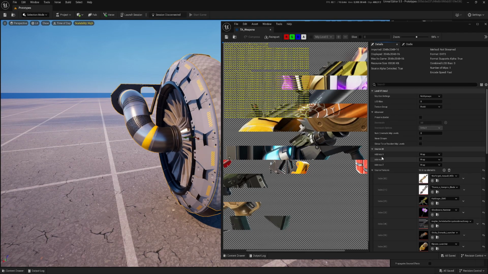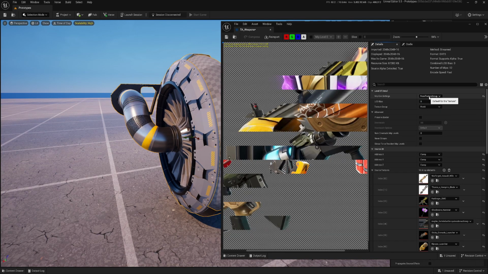Okay, now in here, address X and Y, I will set to clamp. What it means is basically if texture comes to the edge of the 0 to 1 of this UV space, and then if something goes beyond, it doesn't repeat, it's basically clamps, it stops. In here we can set as well. Then in here we can use mip maps actually, because for optimization it's really good.